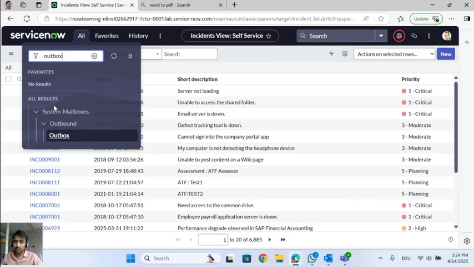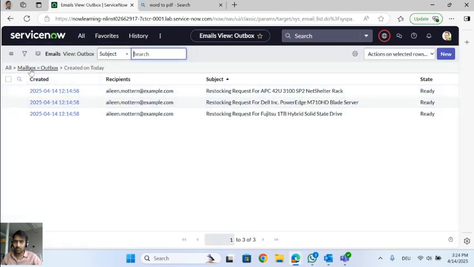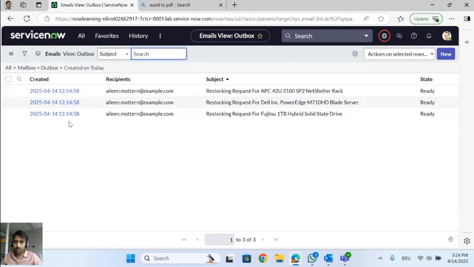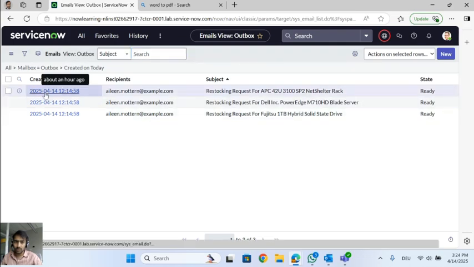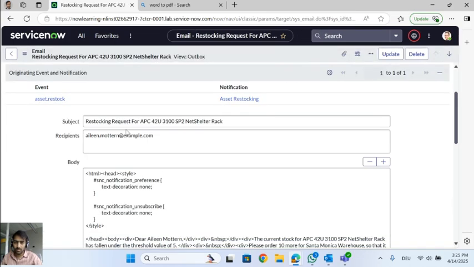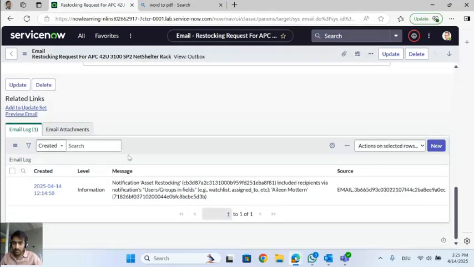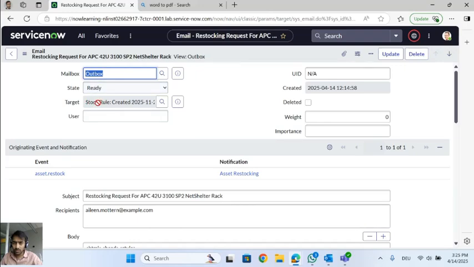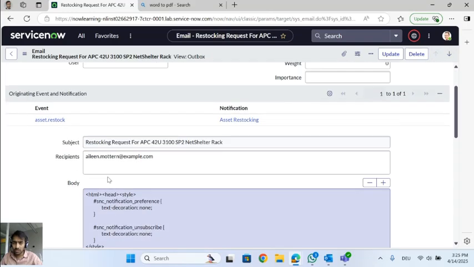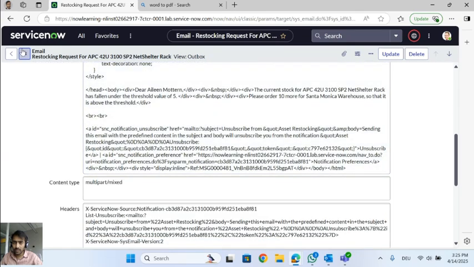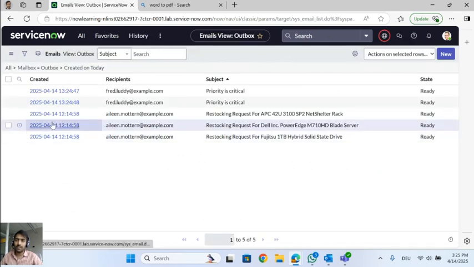Under the outbox, so all mail outbox created today. So let's check this one, and outbox stock rule, restocking request, natural rack. Okay, yeah. Now you can see the recent incident has been there right now.